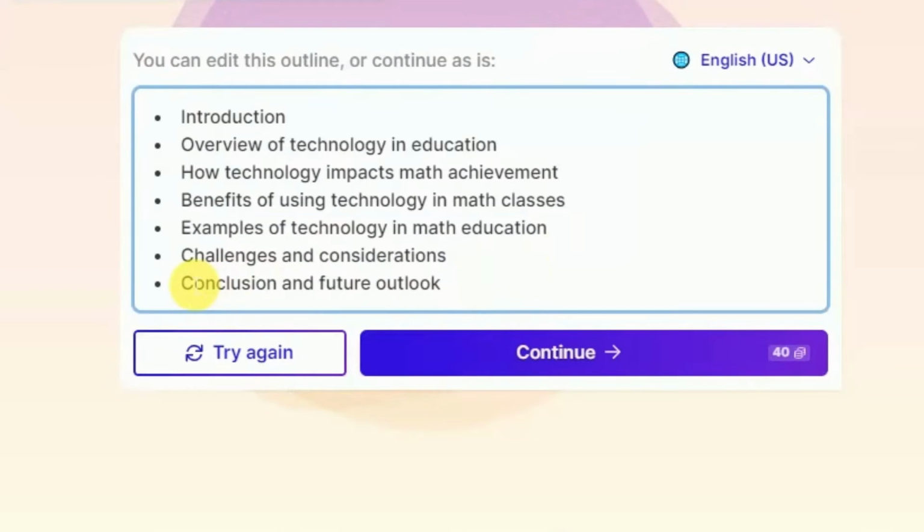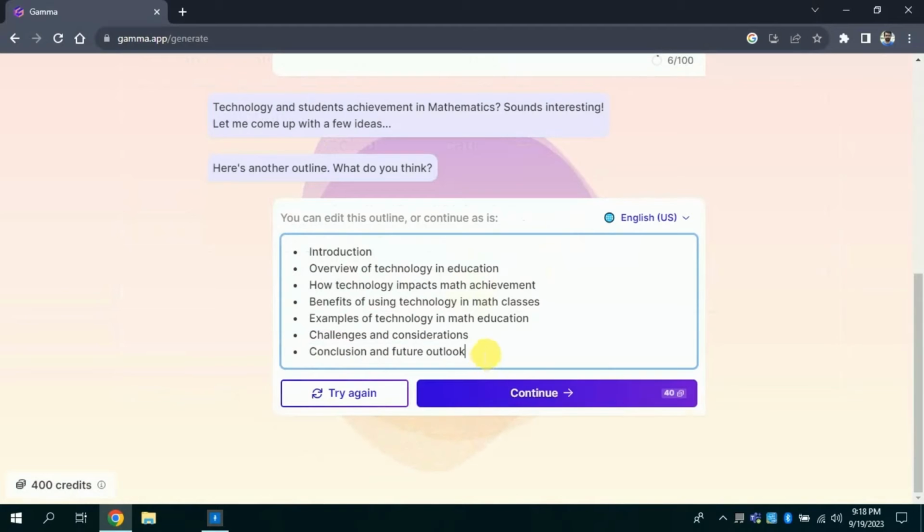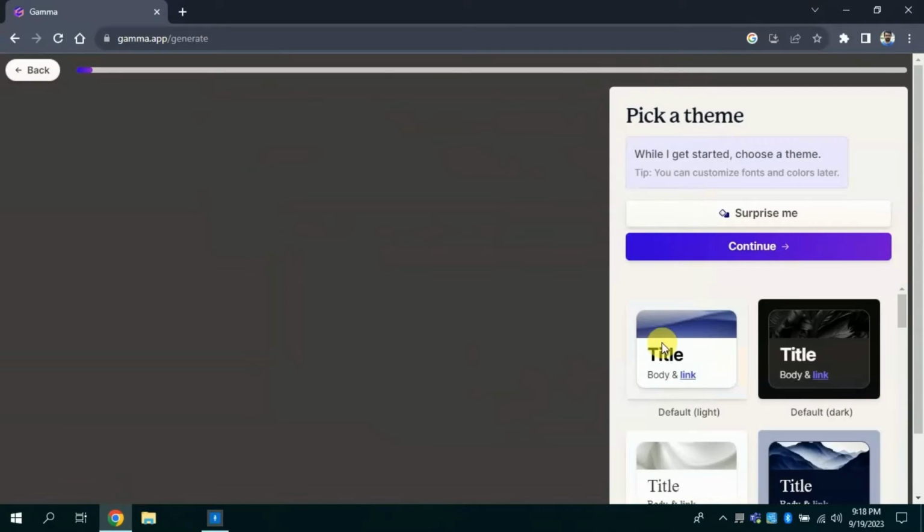So, this is the outline of our presentation which this AI has created. You can choose this outline to create your presentation, and you can even edit it by just selecting and editing it with your own ideas. Similarly, if you are not satisfied with the results, you can click Try Again and it will change the entire outline. If you are satisfied with this outline, then you will click Continue.